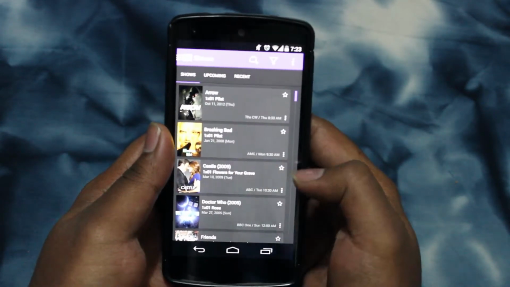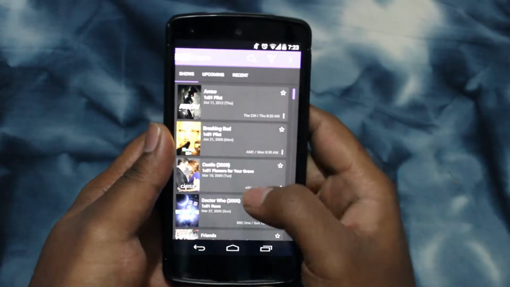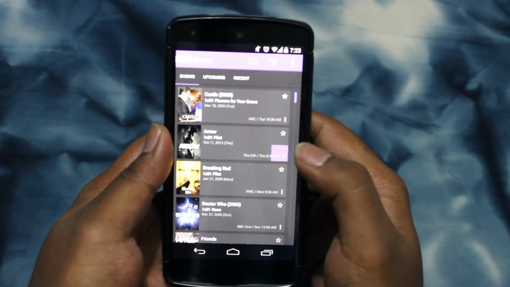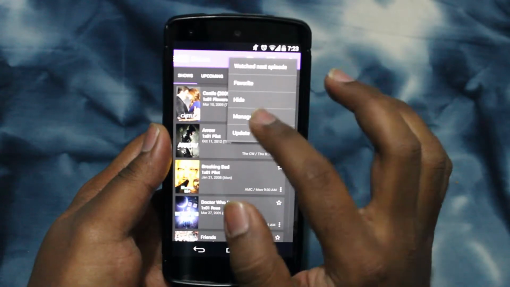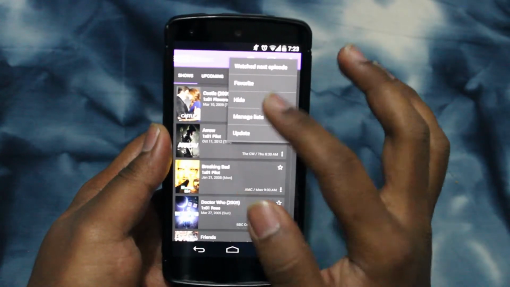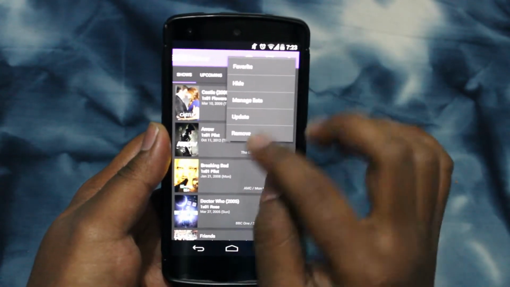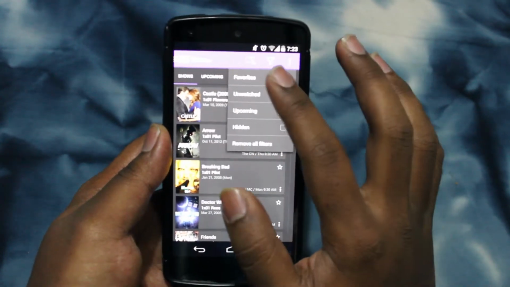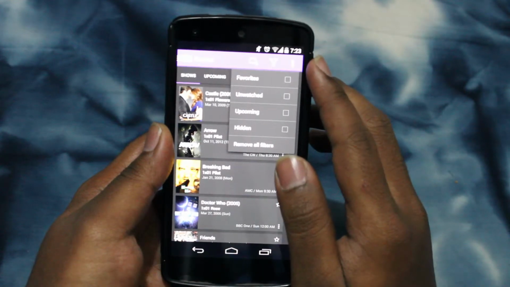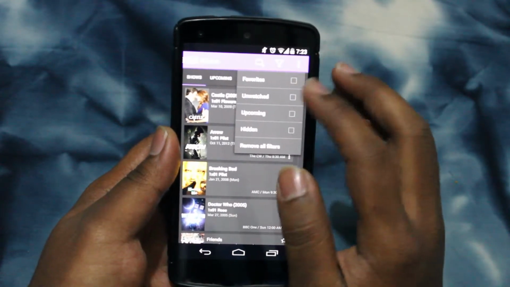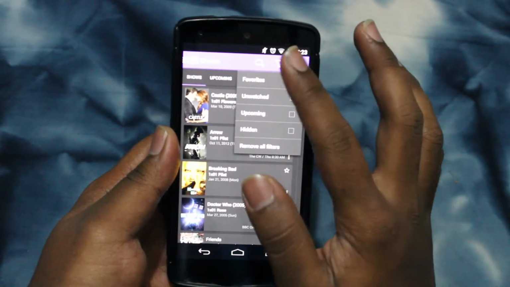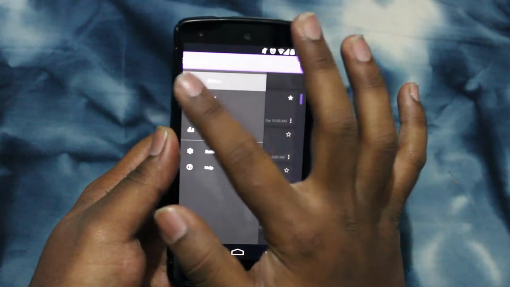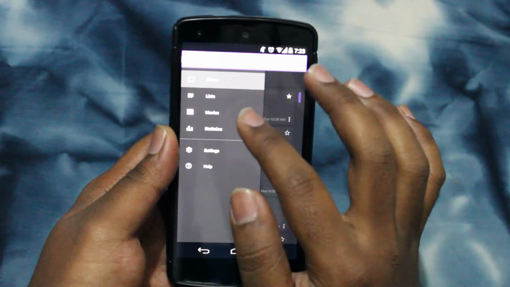You can add as many TV shows as you want, and you can favorite your TV shows if you want, and you have many features like watch next episode. You can favorite it, hide it, or even manage, update or remove. And you can even filter by different criteria, like your favorite TV shows, unwatched, upcoming, and many others, and sort them also. And if you slide from the left side, you can find so many tabs.